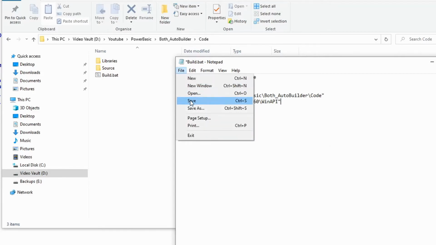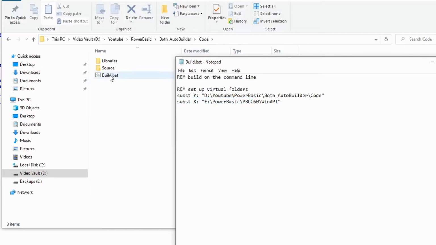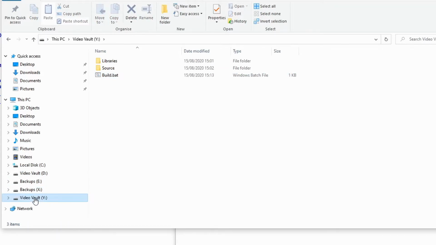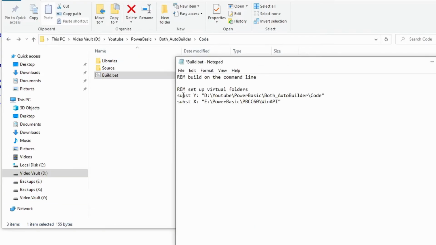So we'll save this first of all, and we'll just run it. And you'll see we now have an X and a Y drive set up. So that means the length to get into these folders is much shorter. So now that we have these set up, we can just remark them out because they will be maintained for this current session of Windows. Now, having done that, we'll put a message out just to see what we're actually doing.